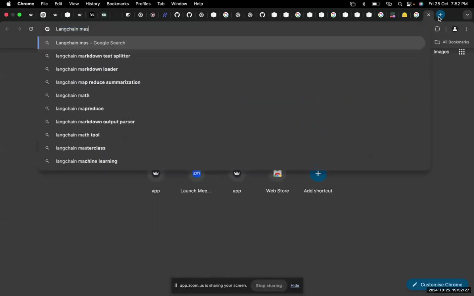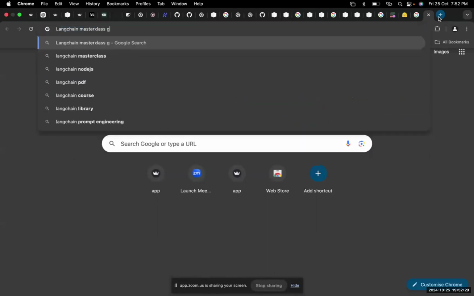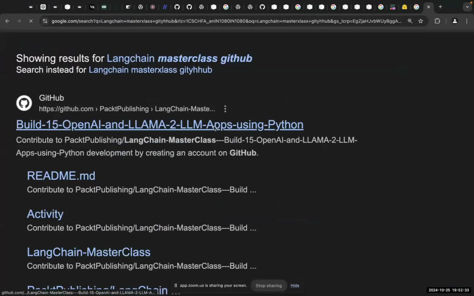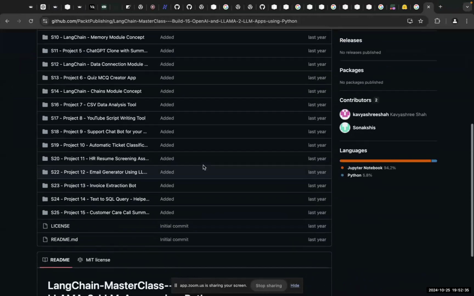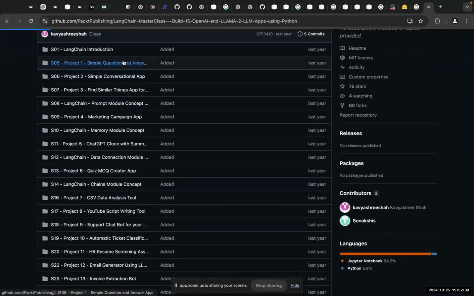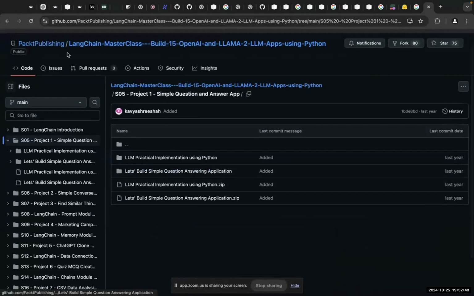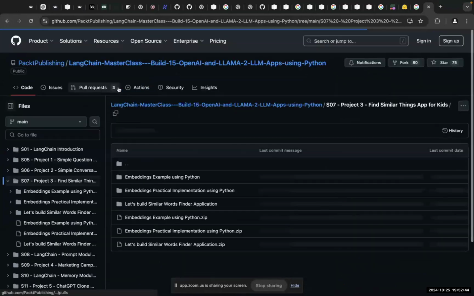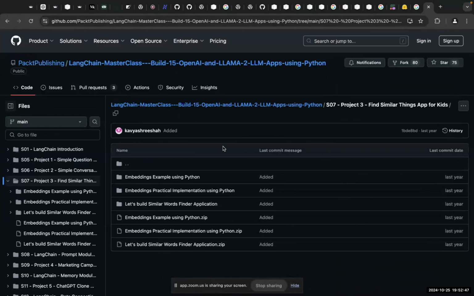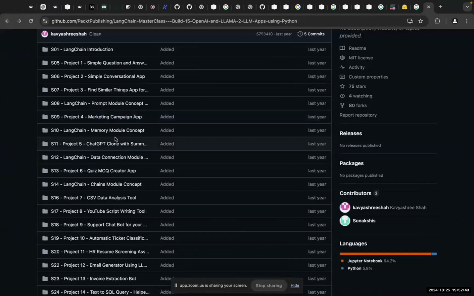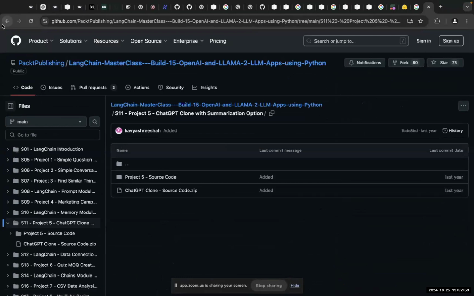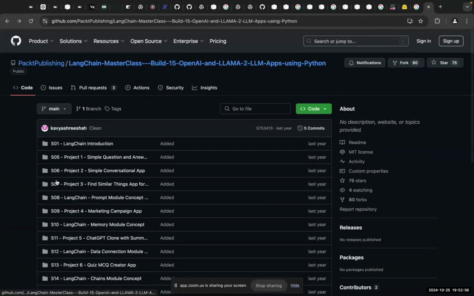There is the LangChain Masterclass GIT, and you need to almost perform 15 to 16 chatbots. Number one, a simple Q&A application, you need to build it here. Then the second one, you need to create a simple conversational application. Then the third one, fine tuning, like a find-similar-things app for kids. Then the ChatGPT clone with a summarization option. So once the session is over, please try to explore all the projects.